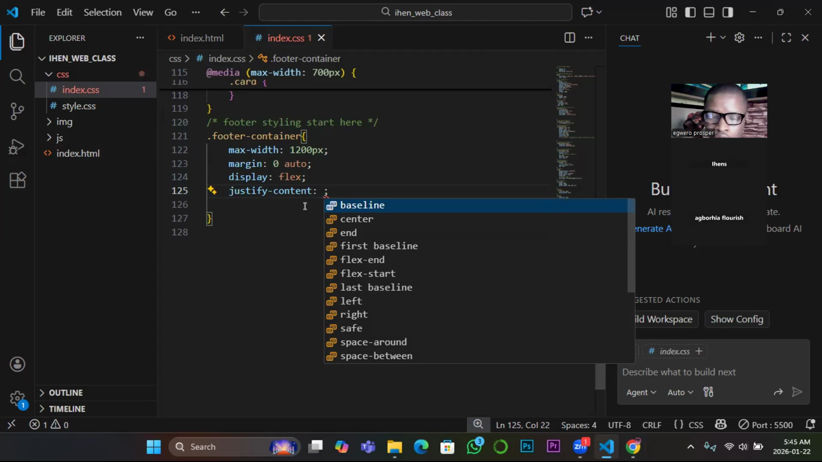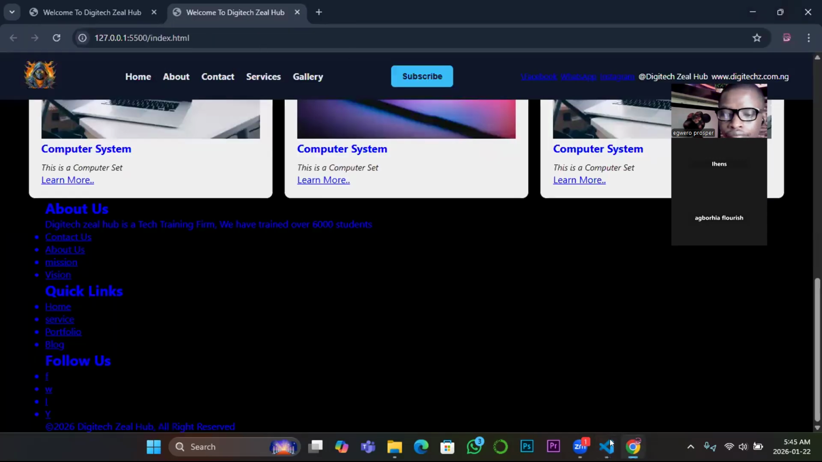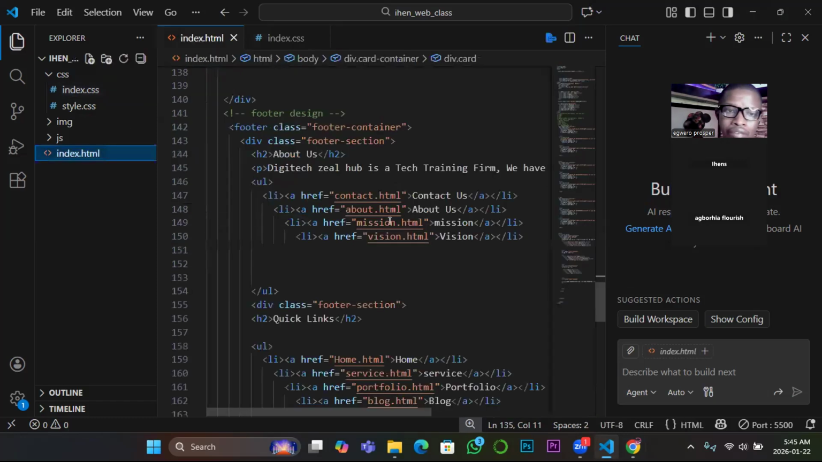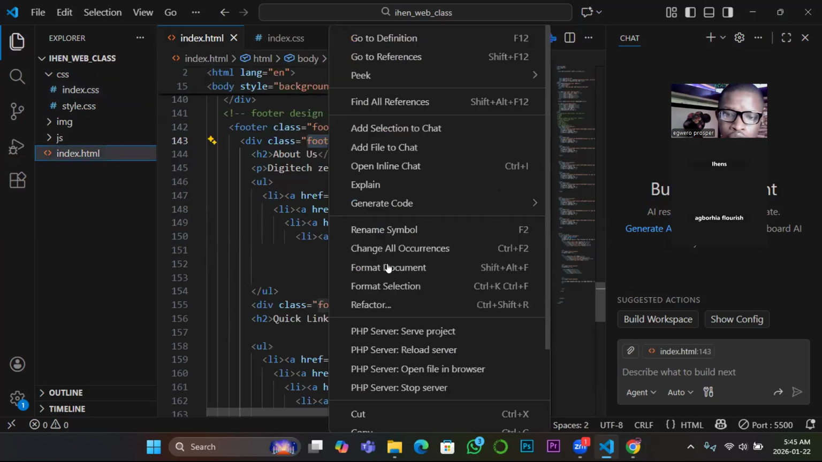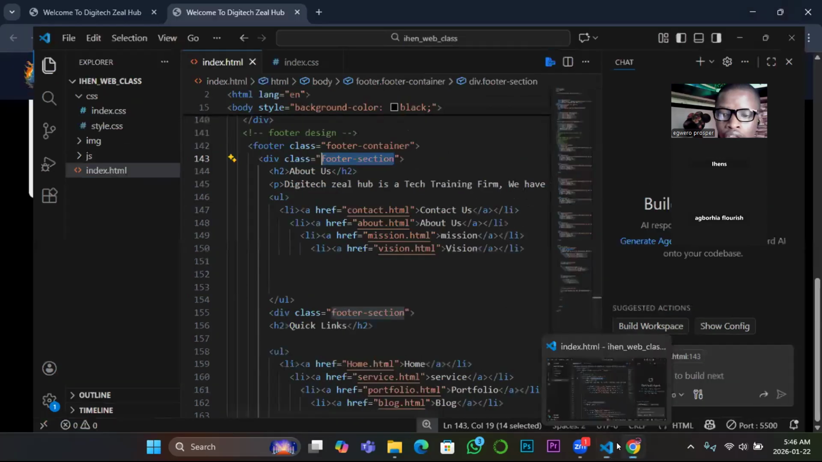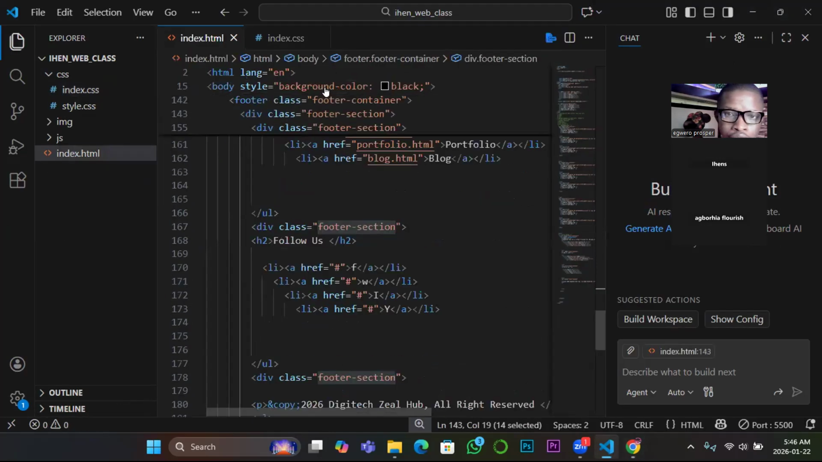I'll say display content, space between. Space between. Now, I want to talk to the next element to see why. I want to see the reaction on the next element. So the next element will be this. I want to talk to this first before I know what could be the cause. I am suspecting the width, but I want to see something first.